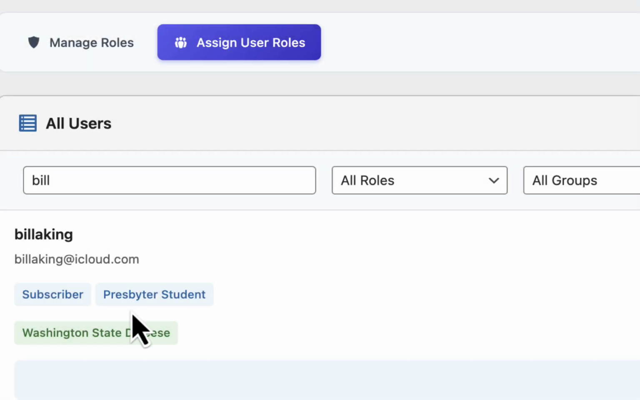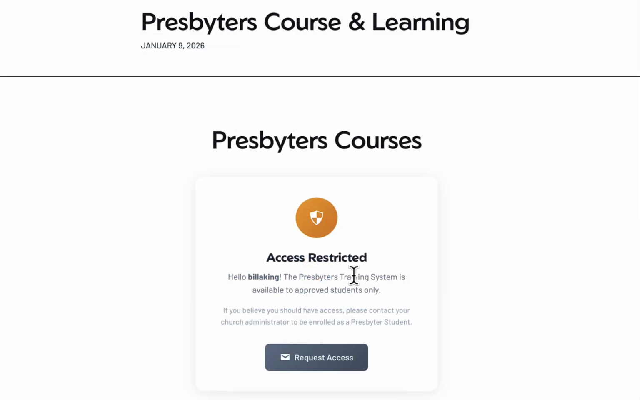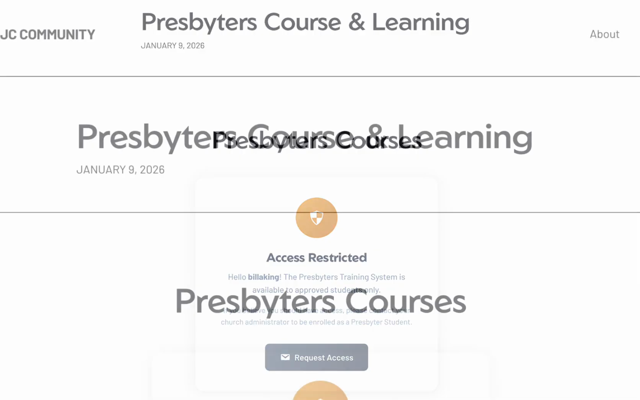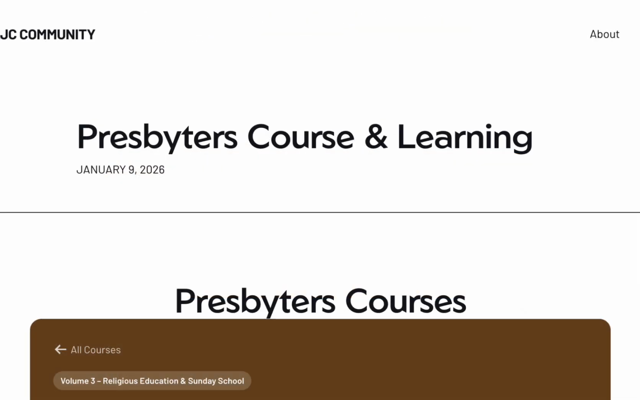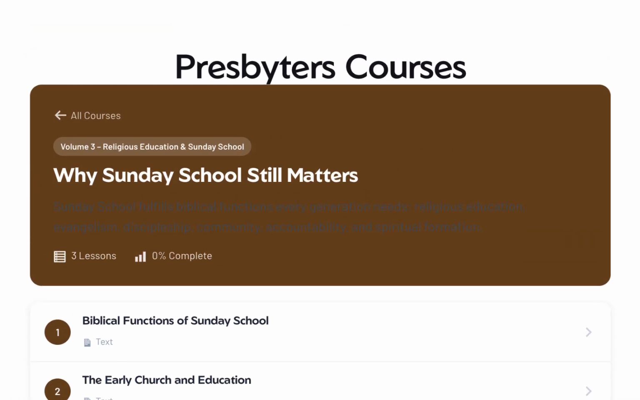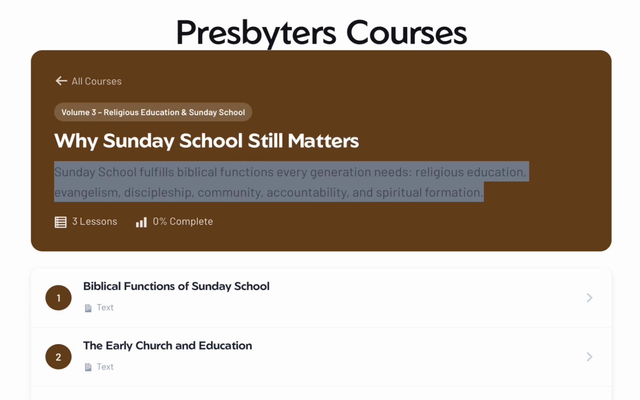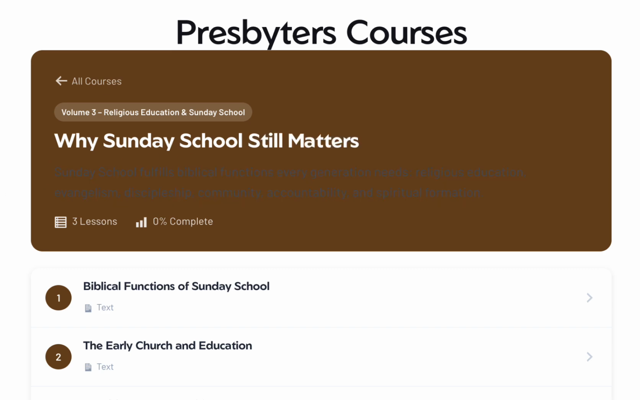So now that I have the presbyter student role for my account, I should be able to get past the restriction, right? So what happens when I refresh? I've already got a course ID of 28. I hit refresh, boom, I'm inside of the course. Look at that. I can start taking it, right? And that color is not working. We'll have to have a conversation with the team on that one. I don't know how I missed that.